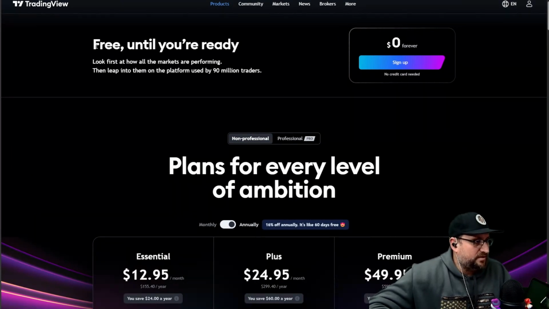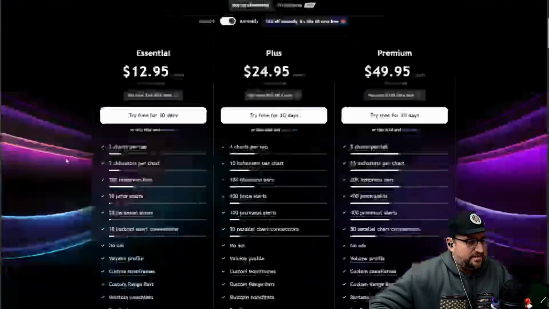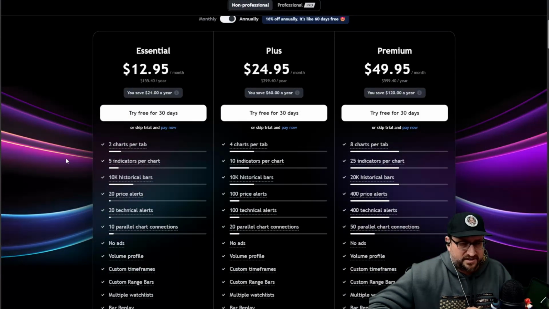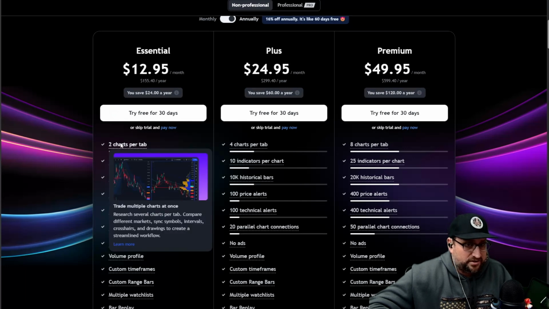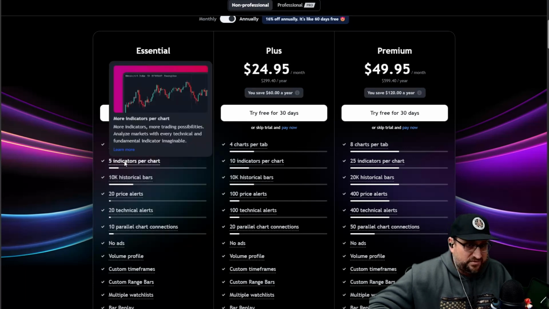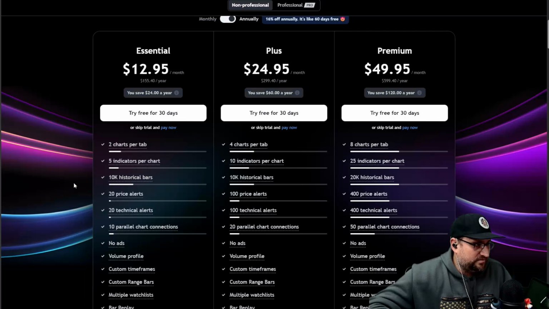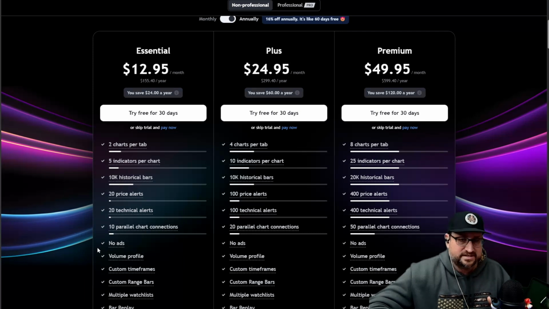So you can sign up for free. Boom, right here. Okay. And when you sign up for free, I believe you're only going to get one chart. Okay. I think you get 2 indicators and there's a lot of other limitations to it, okay? But you can do what you need to do. You can chart an asset, one asset at a time, and you can technically use it, and it would be fine, okay?